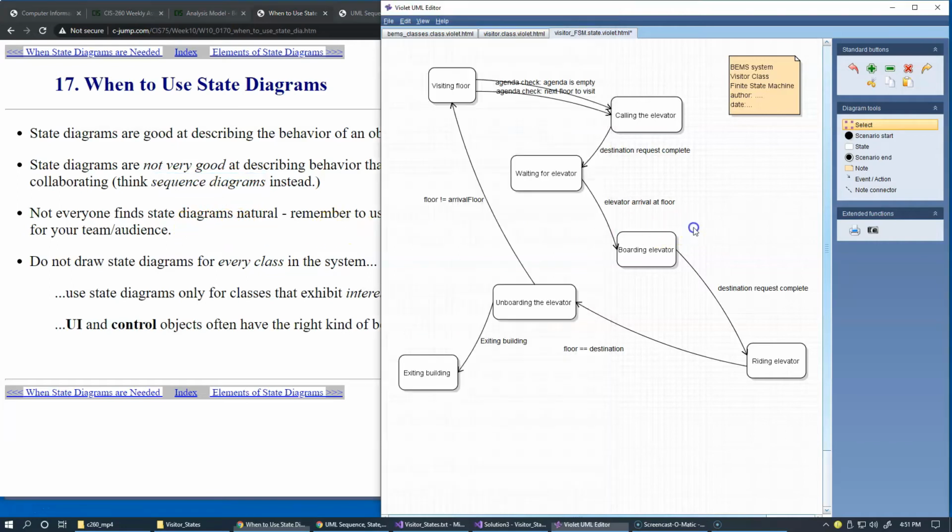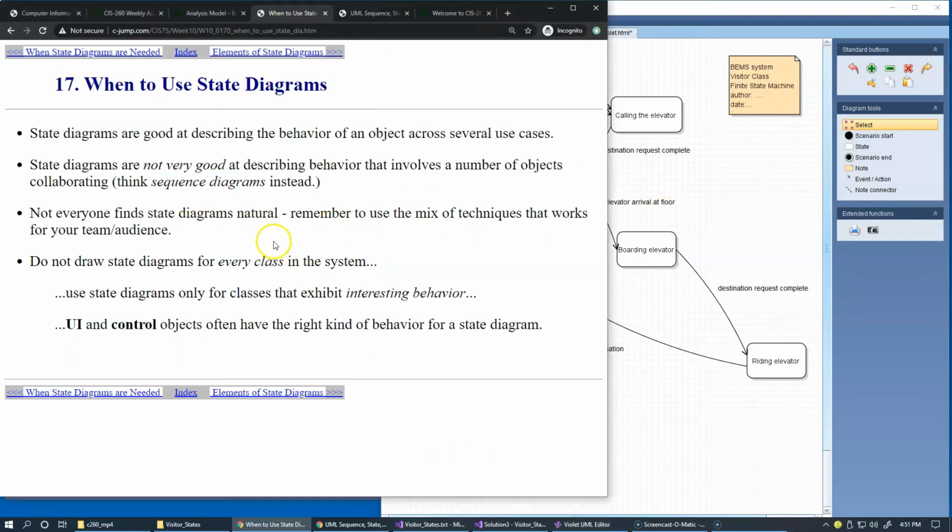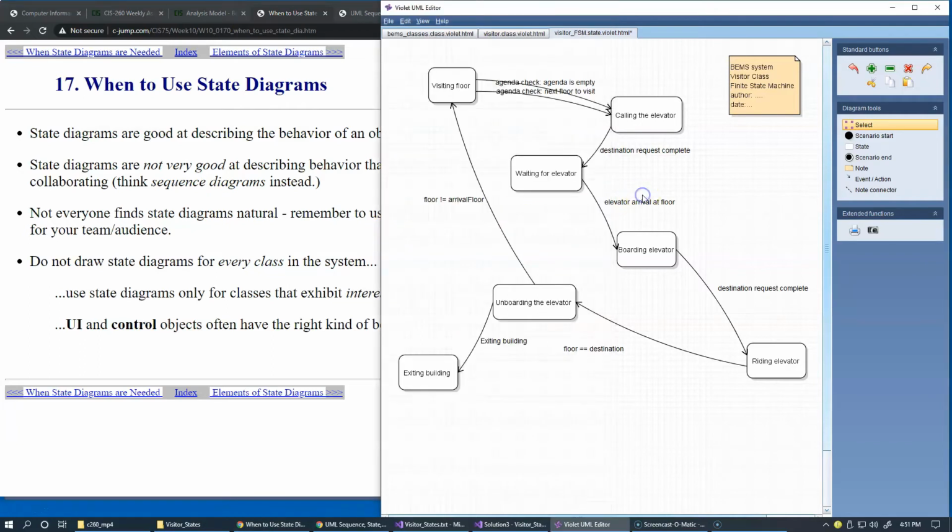It's also not that everybody finds these types of diagrams natural. So remember that we need to use the mix of techniques that work for every audience. So maybe you want to be able to interact with programmers and designers and technical documentation people and also expert users and some stakeholders, investors.